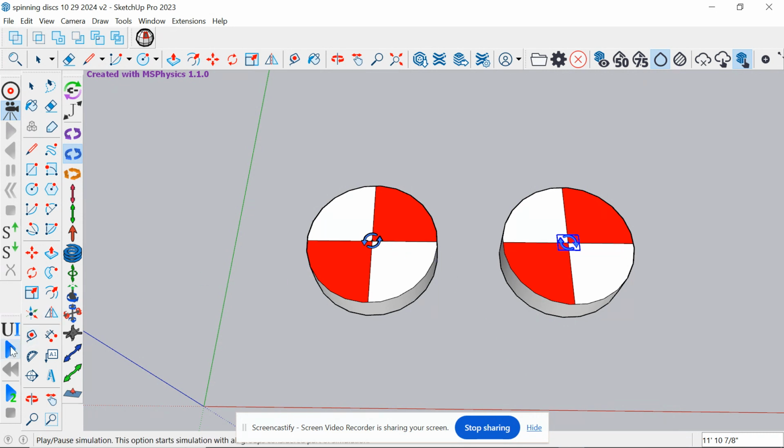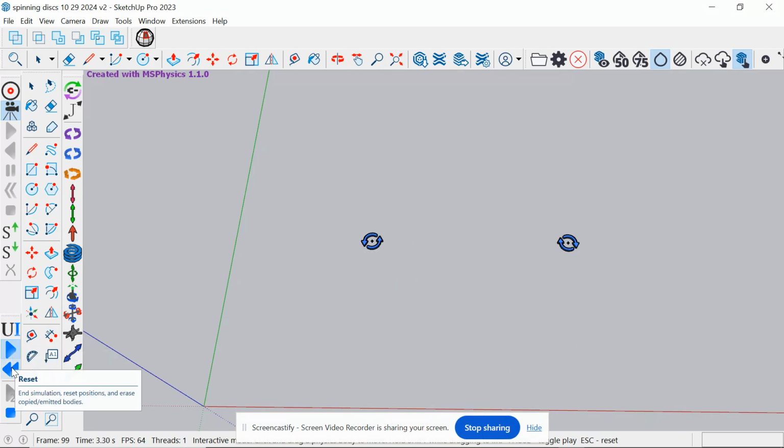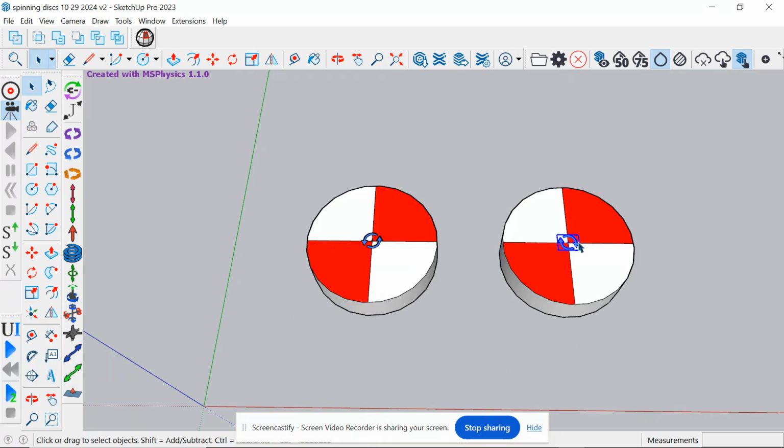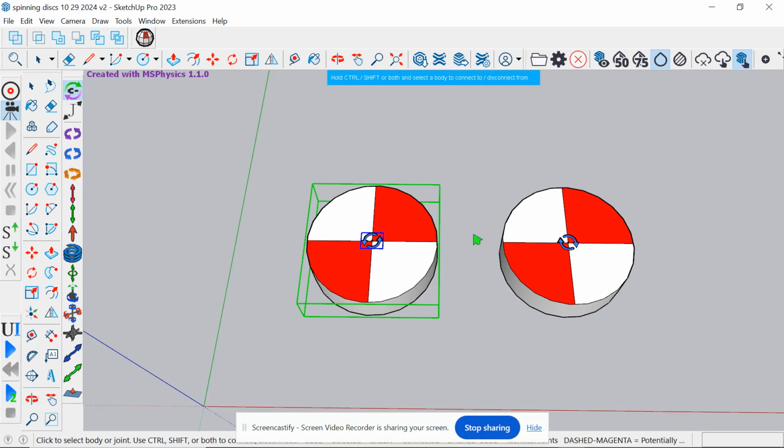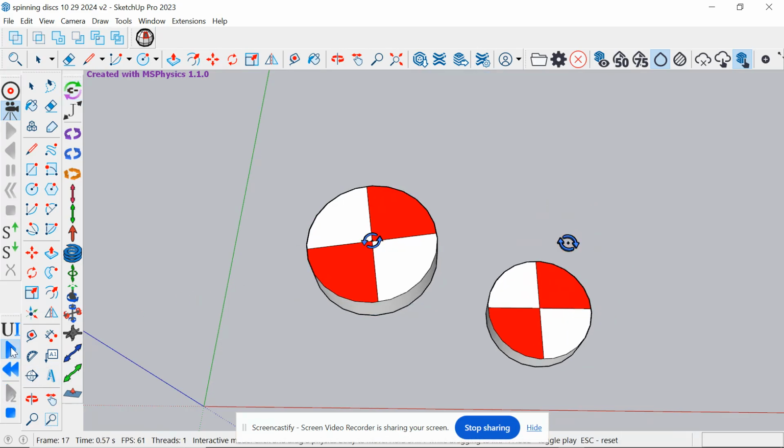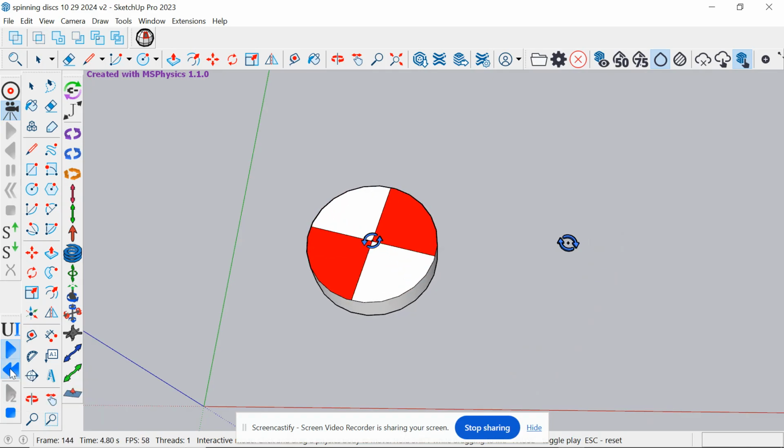Okay, so again, if I play it, you can see they fall down. I put motors on top of them, but I didn't attach them. To attach them, I use the joint connector, click on the motor, and then control-click on the group. Bam. So now you can see I attached this guy, so this guy is going to spin.